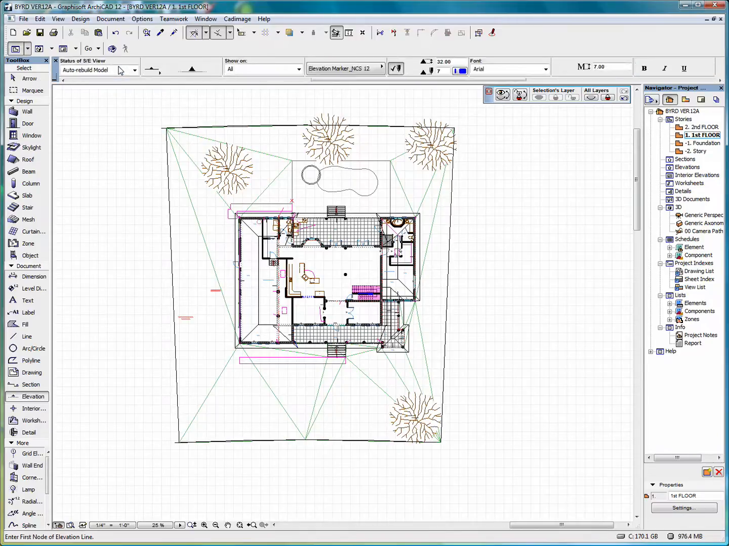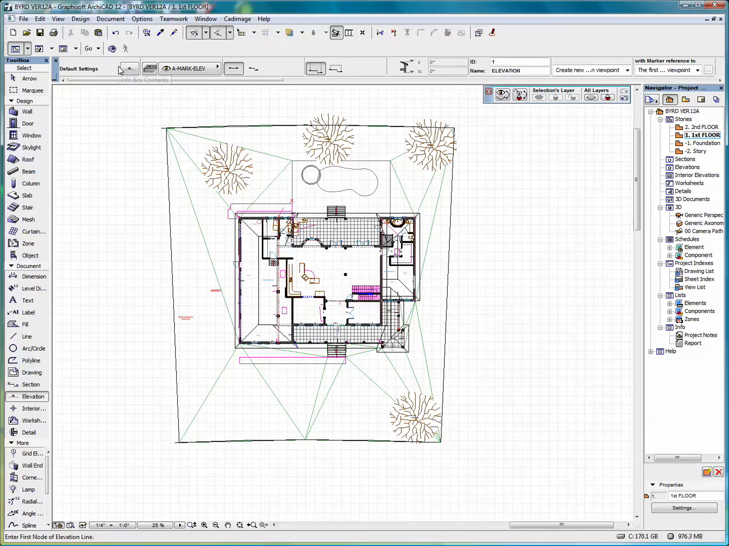in our info box we have a number of parameters that we can use to define and control the default settings of the elevation tool. The elevation marker is designed primarily for exterior elevations. The section tool is designed for cuts through the model, and the interior elevation tool is intended to speed the process of creating interior elevations. So let's take a look and see how each one of these works.